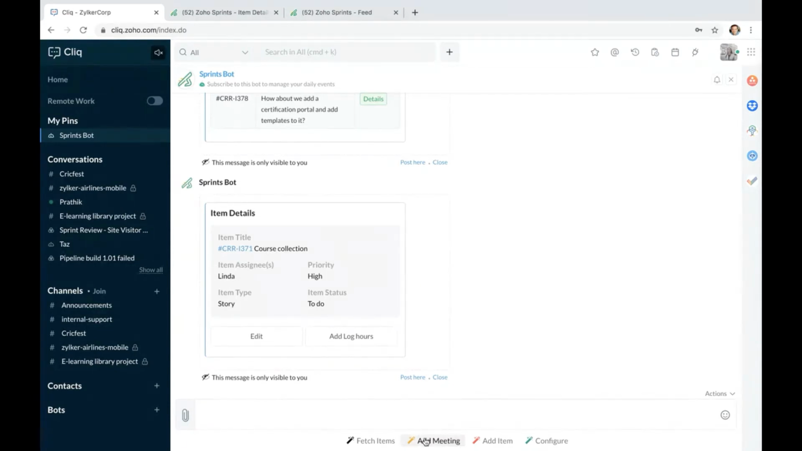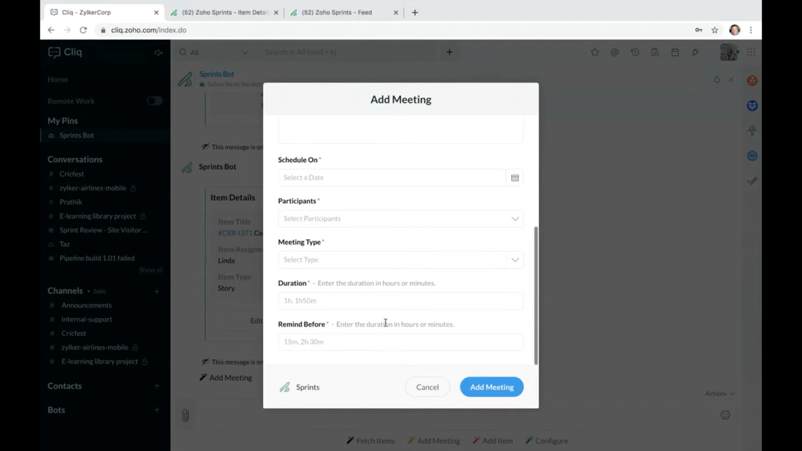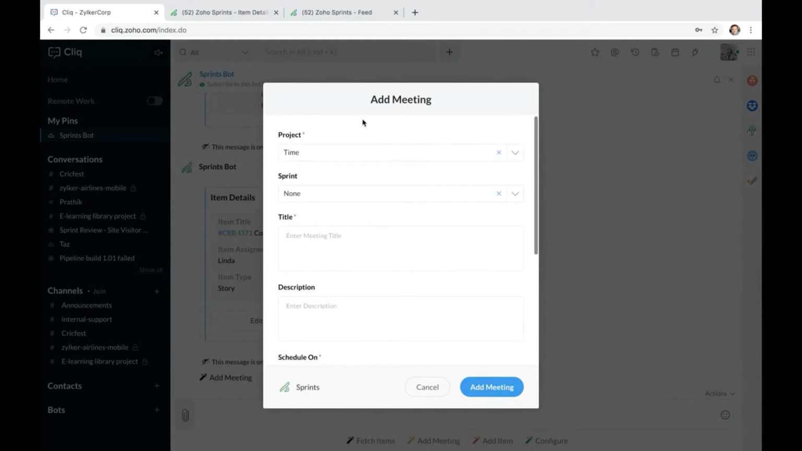The next option is adding a meeting. If you want to instantly add a meeting, see, your sprint will be running for a specific period of time, and you will have a specific time in which you meet with your team and you go over all the different updates that have been done, all the different things that are yet to be done, and things like that. But say you want to run a meeting all of a sudden, and you want to schedule it immediately, right? So you can just directly click on the add meeting option from the sprints bot, and quickly use this option to schedule a meeting.